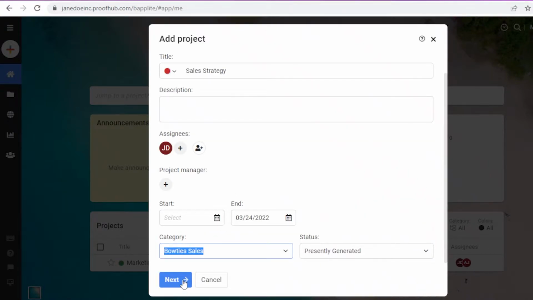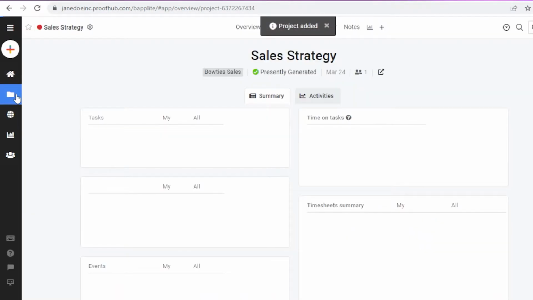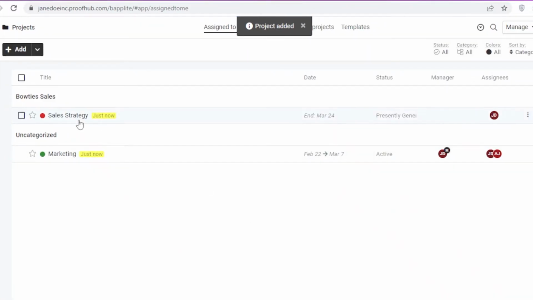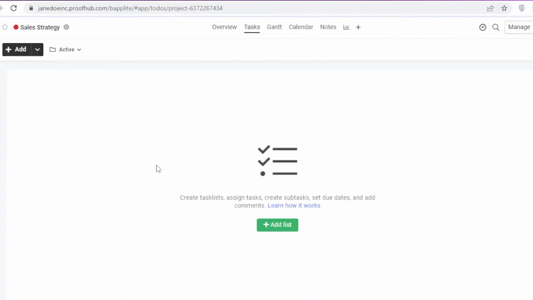Once I have done that, I'm just going to click on next over here, and I can add what kind of views I want. I'm not really going to focus on any other view other than the basic task section. So I'm just going to click on add over here, and I'm going to only enable these 4 sections. Now, once my project has been added, I'm going to go into my project section, and over here I'm going to click on sales strategy, and go into the task section. So this is our task manager.